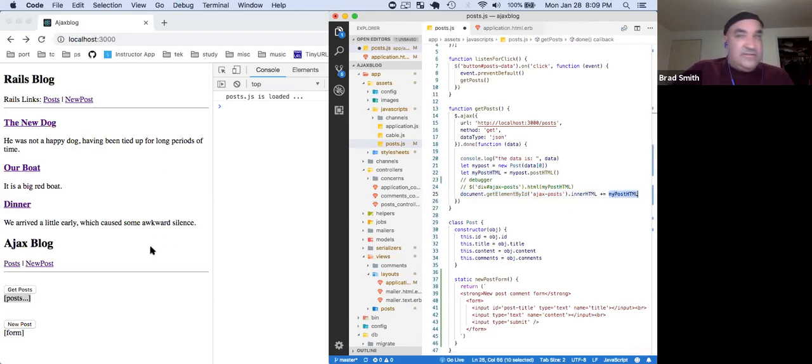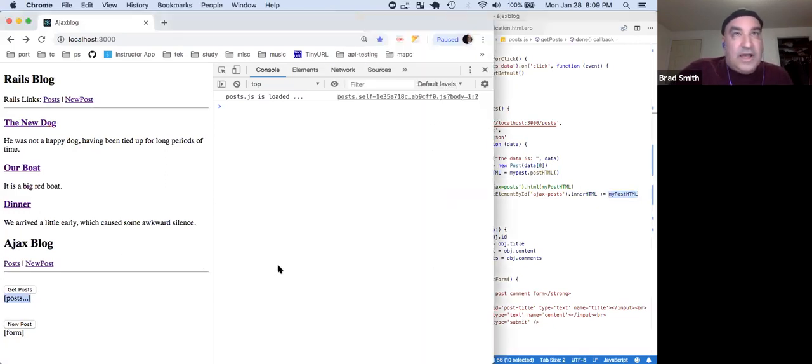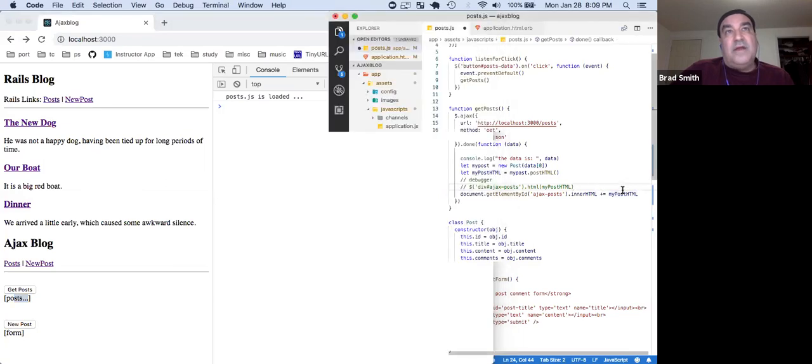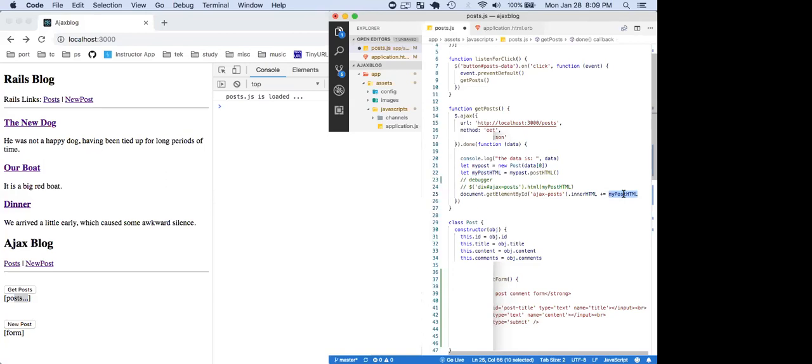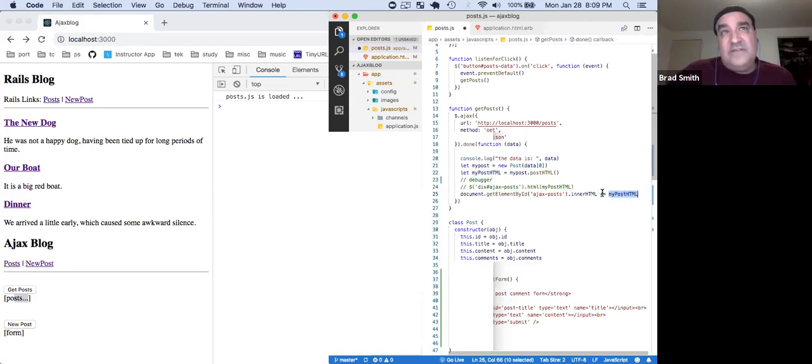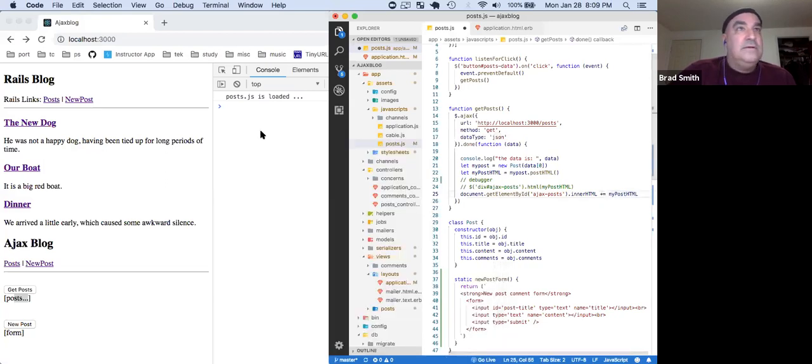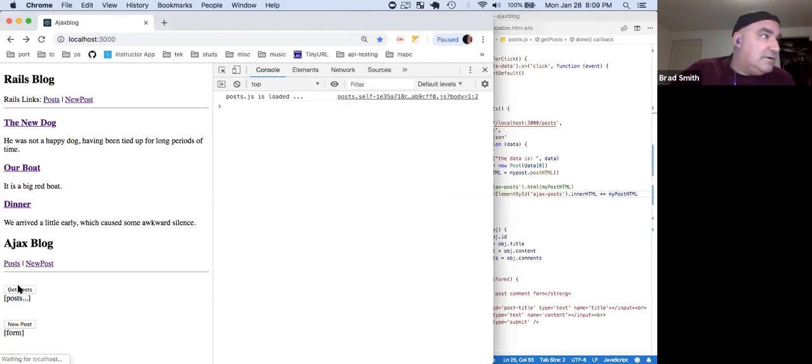So the question for the group: when I do this, is this post dummy text over here going to disappear, or is it going to still be there and my new HTML goes underneath it? It should still be there, right? If that plus equals thing, you can hardly see it, but it should still stay there. So let me refresh this.